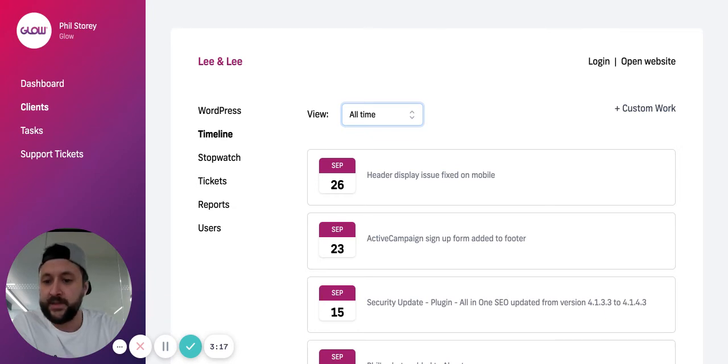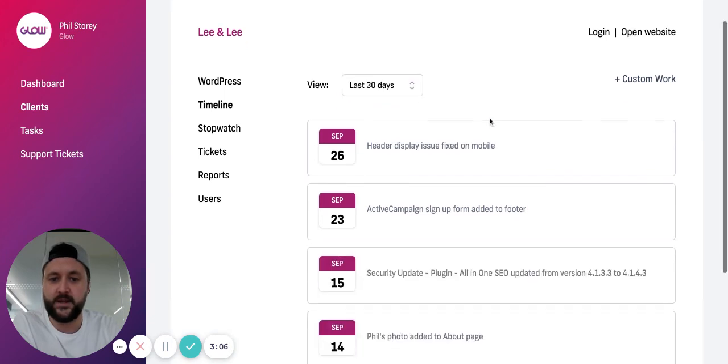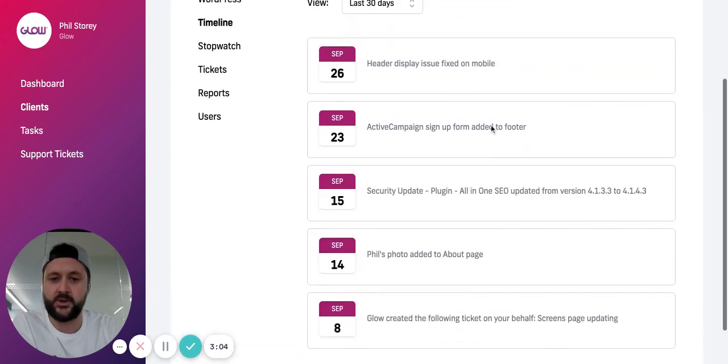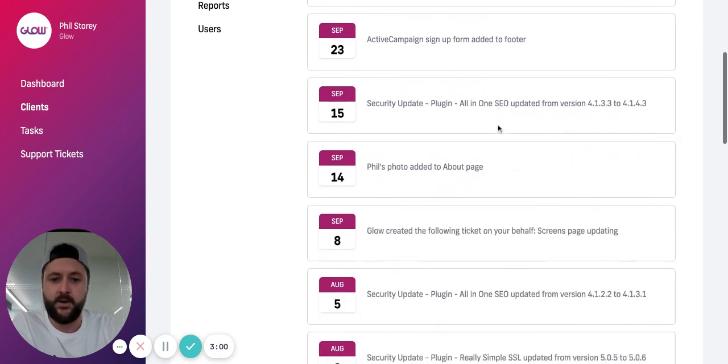So if I do the last 7 days, for example, click that, and the timeline updates and just shows me the actions completed in the last 7 days. Similarly, I can switch that to last 30. Again, it'll refresh and just show me the actions completed in the last 30 days. And of course, I can pop it back to all time whenever I need to.